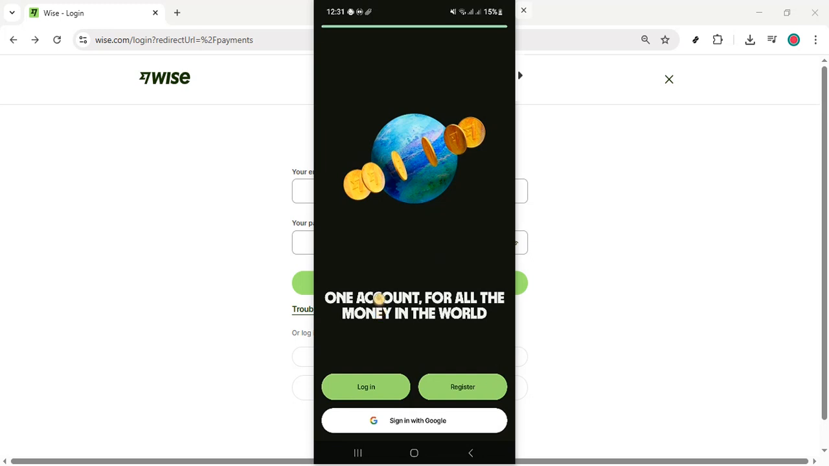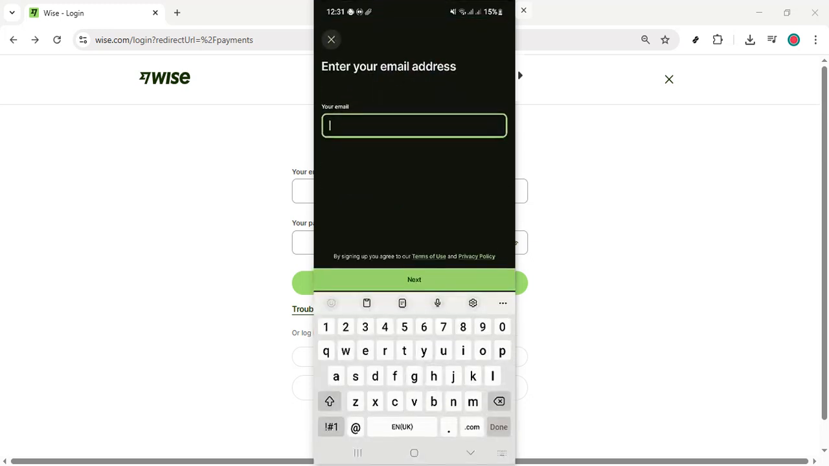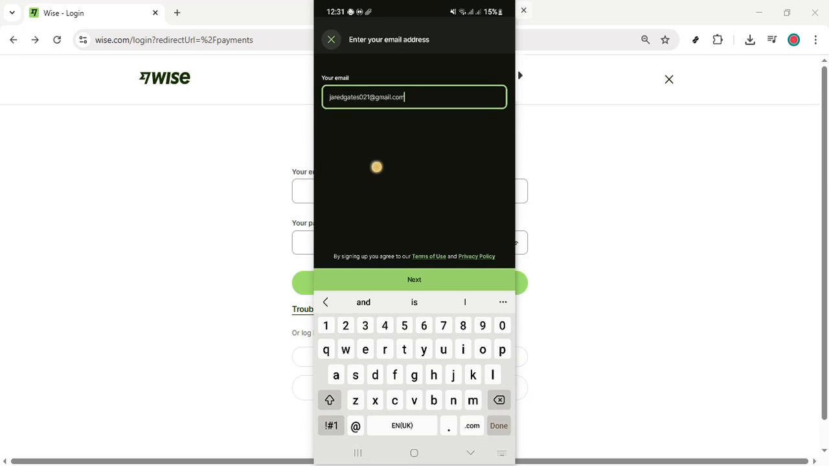Open the Wise app on your phone. On the home screen, look for the option to register. This is important. Register is for creating a new account, while login is for returning users. Tap register to begin. You'll be asked to enter your email address. Use an email you can access right now and that you plan to keep long term, since Wise will send important notifications there. After you enter your email, tap next to continue.